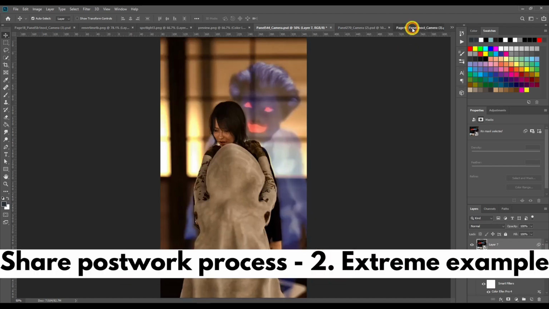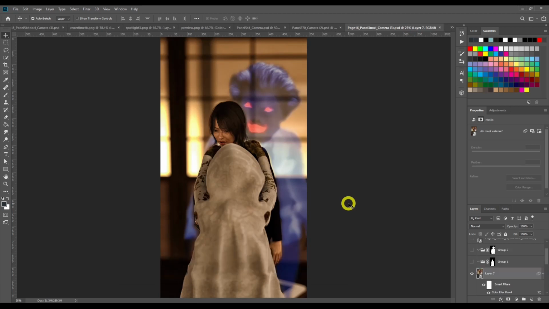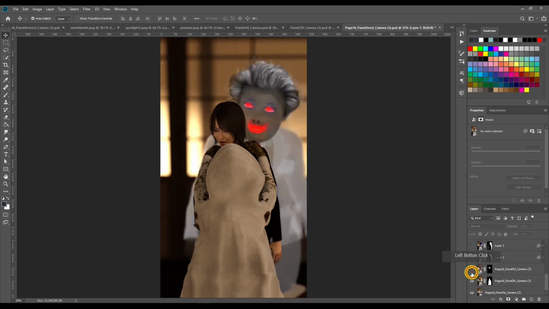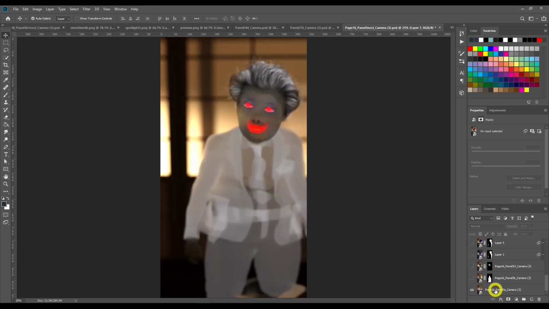because I did the majority of my work inside DAZ Studio. So another example I want to show you is actually from book 2 that I'm working on right now. This is a bit more advanced example, more like an extreme example, where I had to do multiple things. So let's go through this right now. Let me just undo all these.